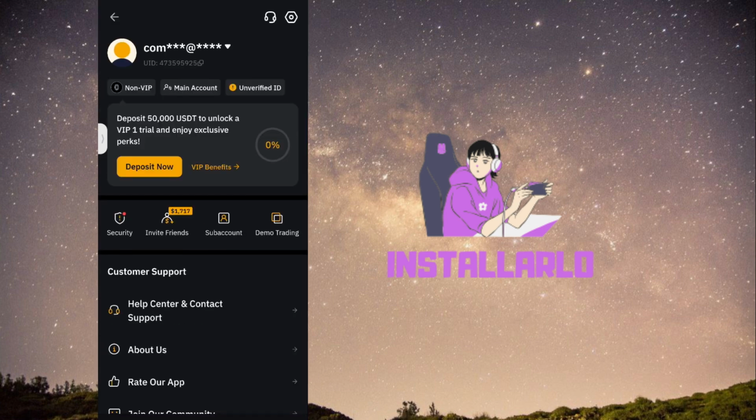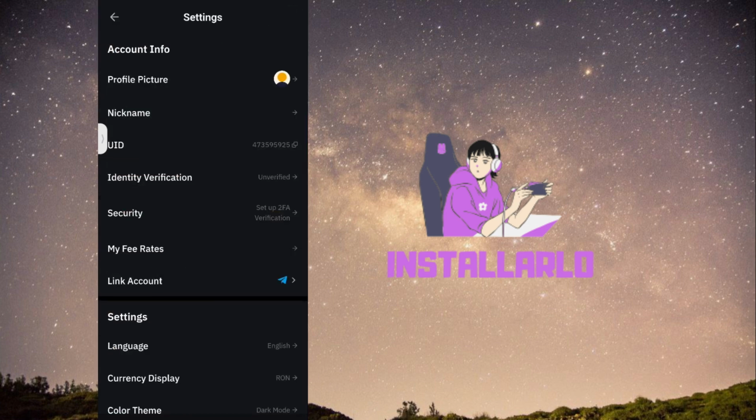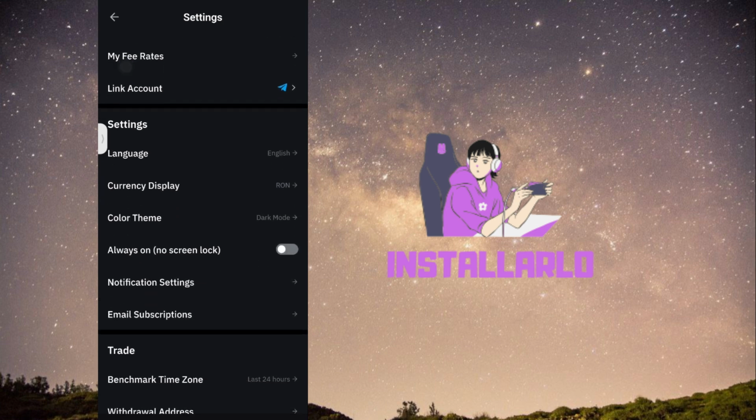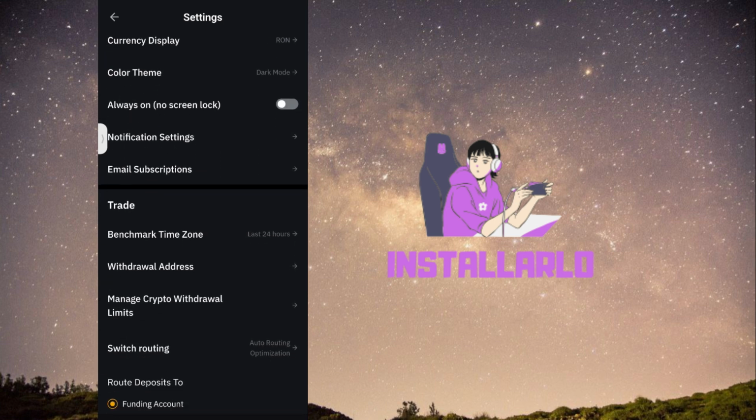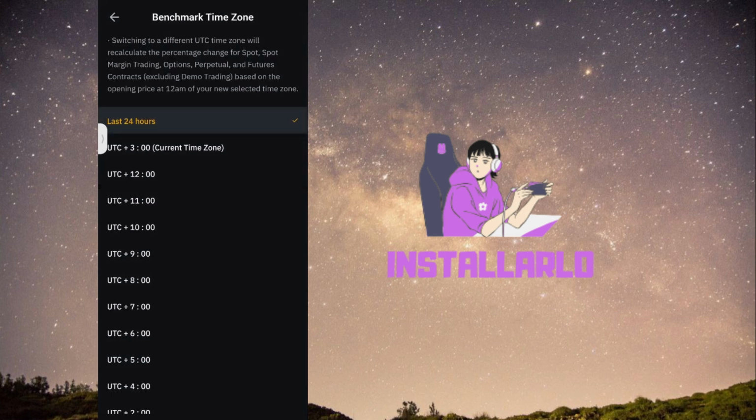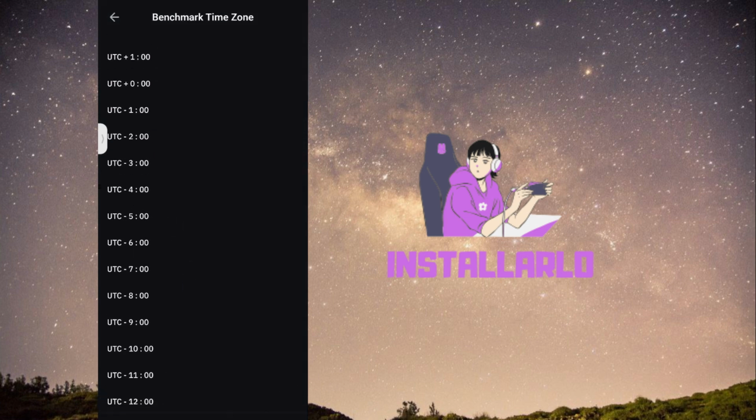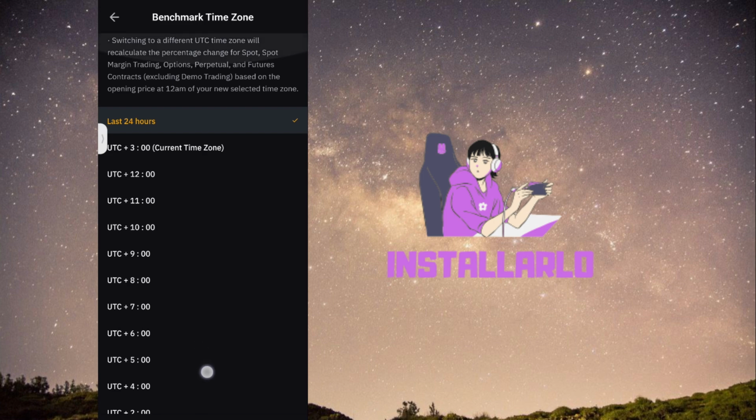Now, let's dive in. From the Home tab, tap the profile icon at the top left, then tap the settings icon at the top right. Scroll down until you see the benchmark time zone option under the trade section. Tap on it, and you'll be able to select a different time zone.